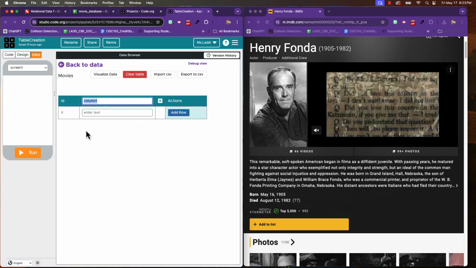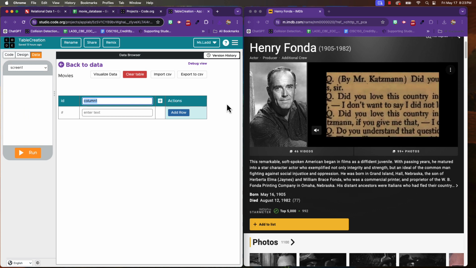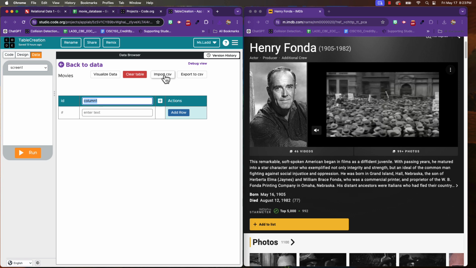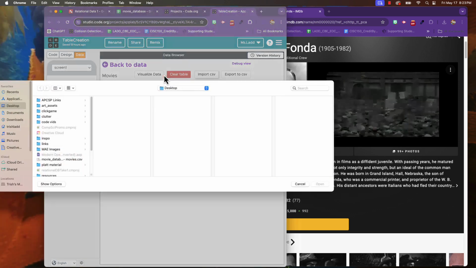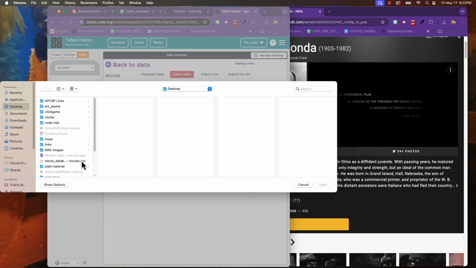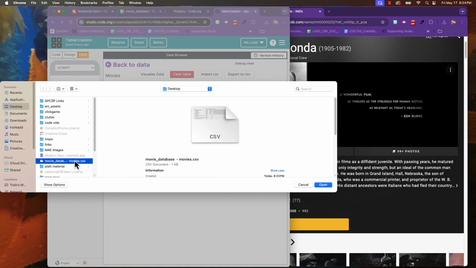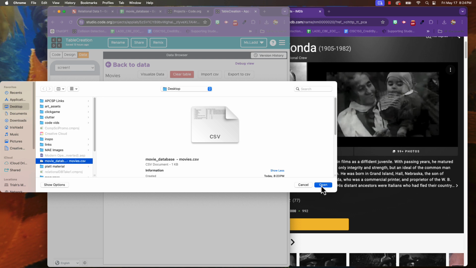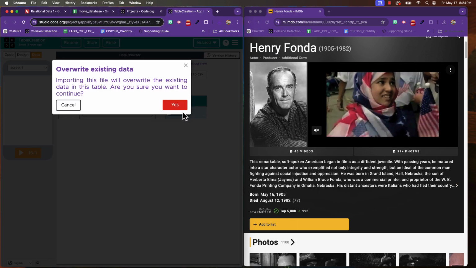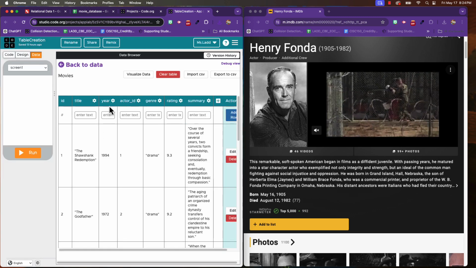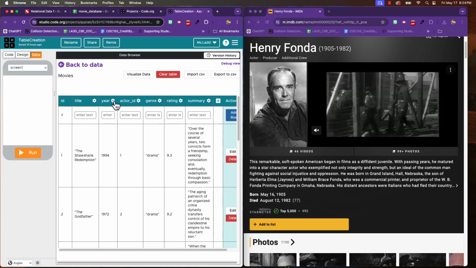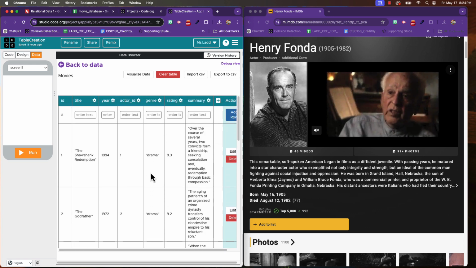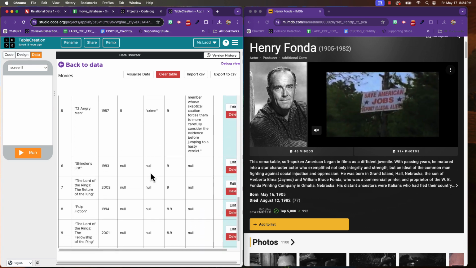And I can go in here and individually make all the different columns. But if I've already done it in Google Sheets, then all I have to do is hit this Import CSV button. I'm going to go to my desktop, and there's my movies CSV that I had downloaded from Google Sheets. Hit open. Yes. And now you can see I have all of the same columns: title, year, actor ID, genre, rating, summary, and then all of the data associated with that database so far.